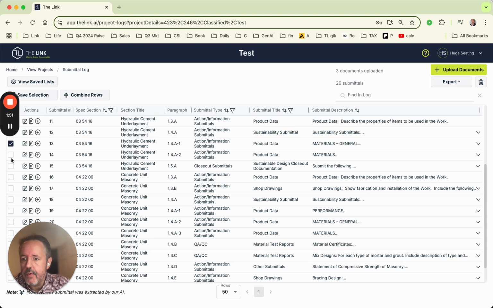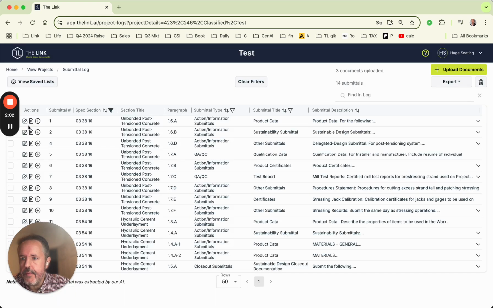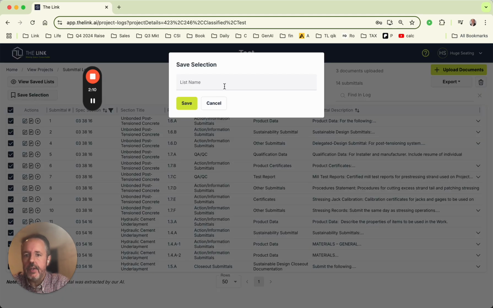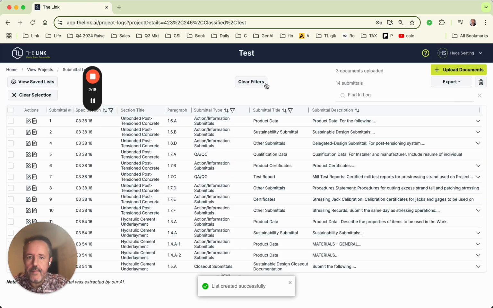The other point here is if you need to, you can make your own selections. Maybe you want to go and select for concrete in this example. So maybe you just want to go and grab everything that's in concrete and then export that as its own list. Very easy to do. So you might click here, save selection, call it concrete. And now you're able to go in, find that again and export it on its own, or just go open it again and it'll have the same filters.